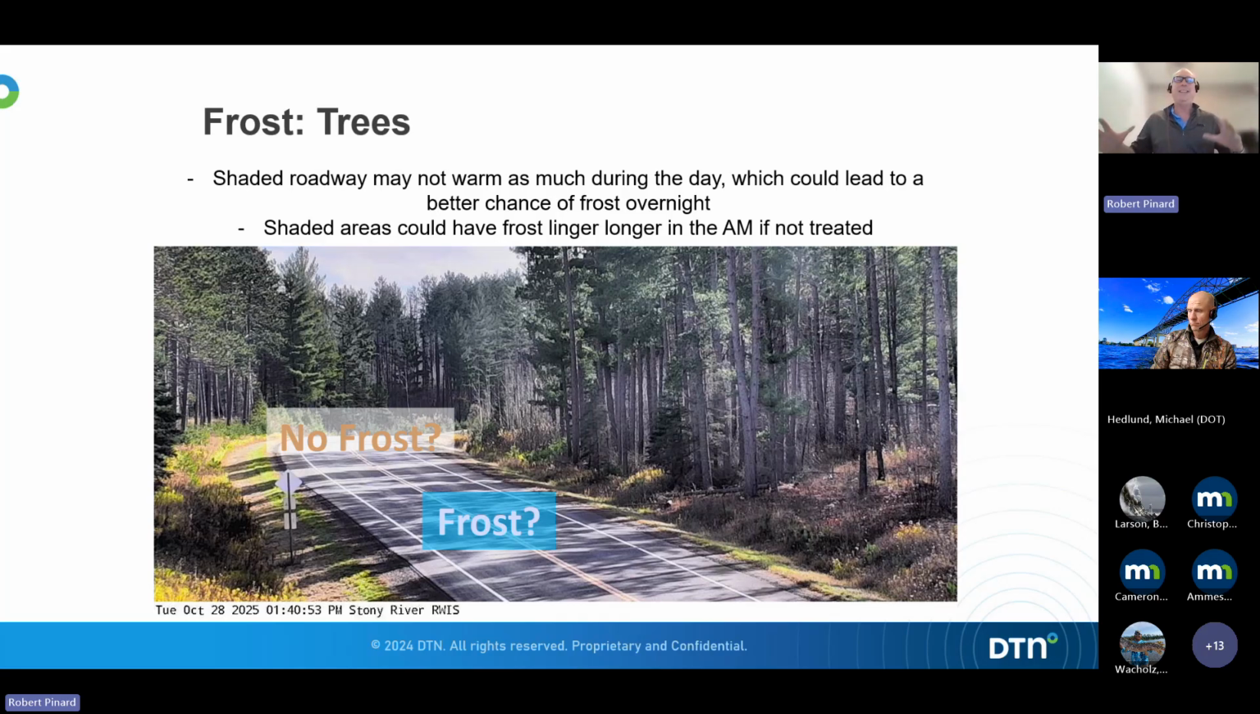I mean, there's always cases where you can say, well, that didn't happen. Yes, but kind of on average, we don't see a lot of road frost in the fall. We tend to see it more midwinter and into the spring after we've cooled off that base of what the road is built on. But shading can also play a huge difference.